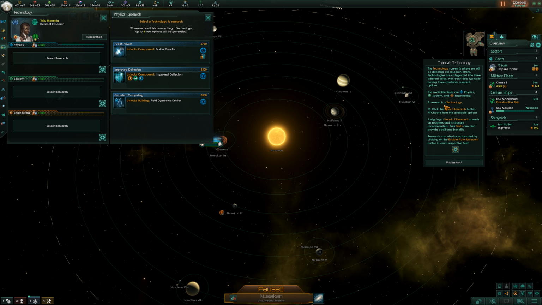To research a technology, click the select research button, choose from the available options. Assigning a head of research speeds up progress and is strongly recommended. Their traits can also provide additional benefits. Research can also be automated by clicking on the enable auto research button in each respective field.